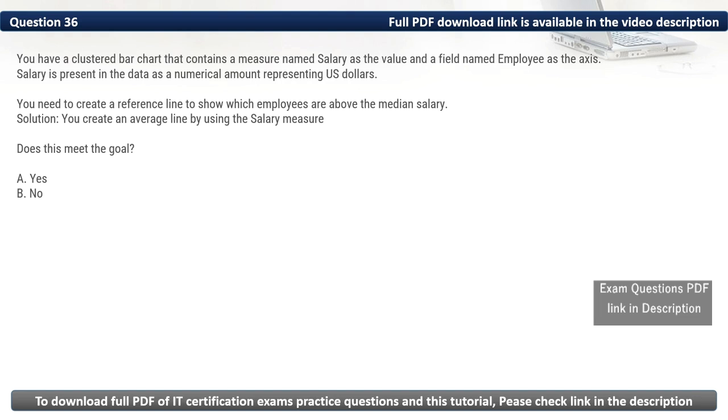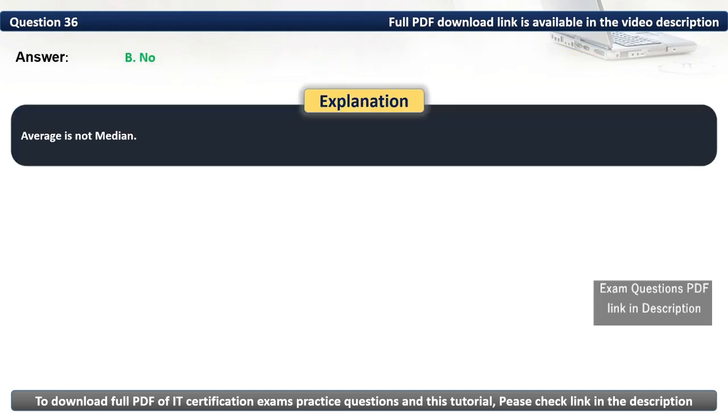Here in this question, considering the scenario and requirements are same as the previous question, the given solution is incorrect. As such, the correct option is B. Now, average is not median.